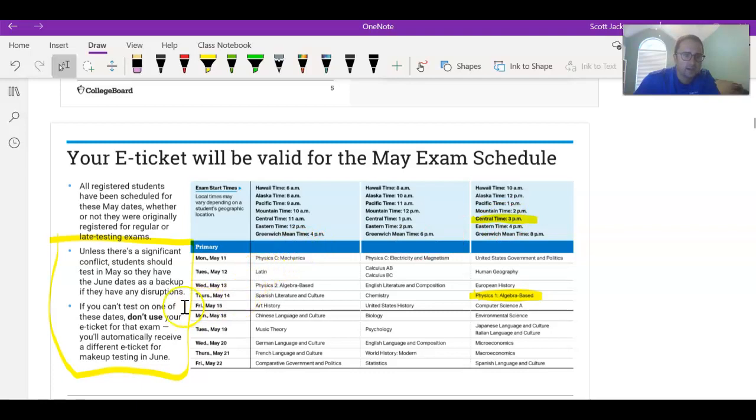All right. You can take another day. I would highly not recommend that because on the makeup day, if there are any tech issues, there's nothing they can do to help you. If you have tech issues in June, too bad. So really make sure to take it on the May 14th day. Here it does say if you can't test on the date, just don't use your e-ticket and you'll get a different one for the makeup exam.